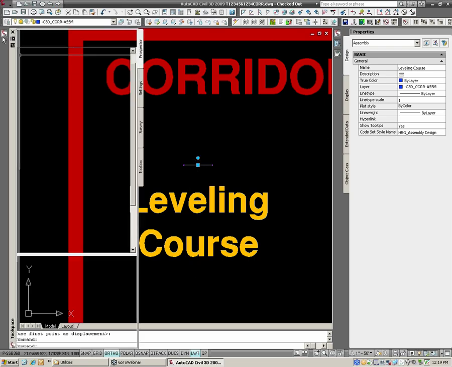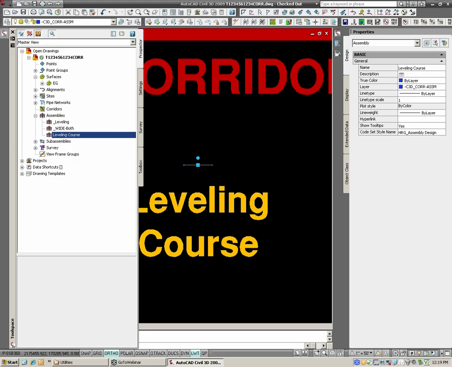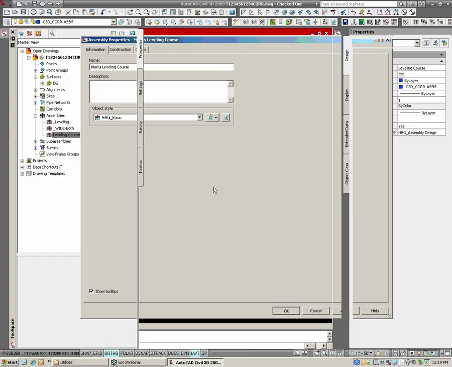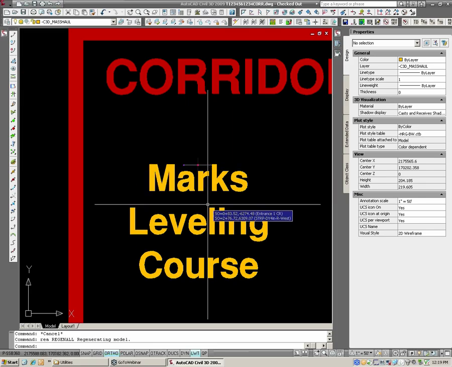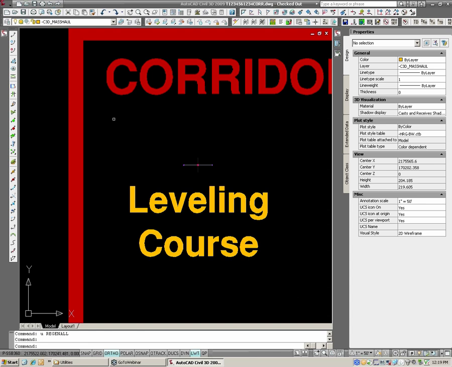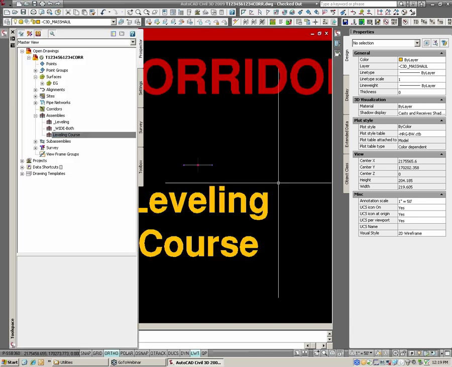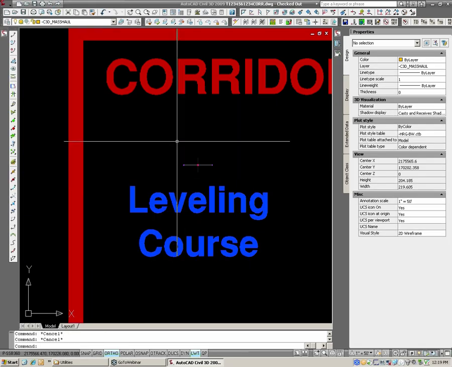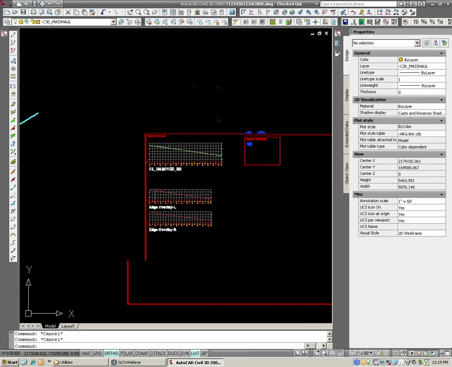So if I look up my assembly in the prospector, right here it is. Change it to Mark's leveling course. Just don't ever use your name in design, but you can see that if I do a regen, my M text automatically updates. Okay. Just do an undo and get that back. Okay. Get this on the appropriate layer here. All right. So now we're ready to go to do this top of leveling course surface.